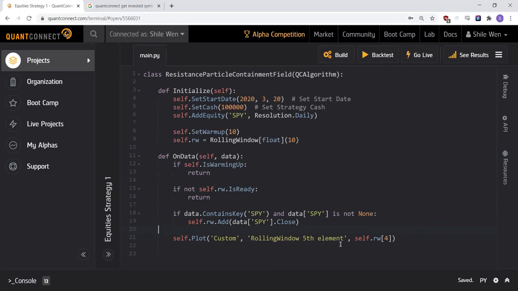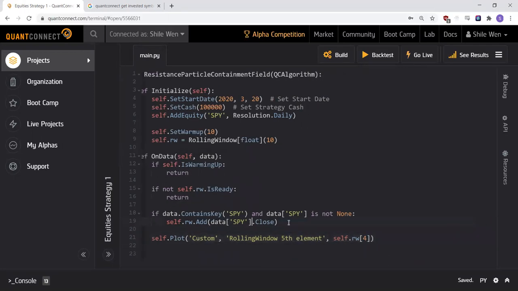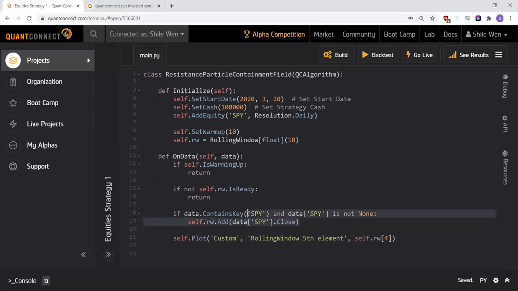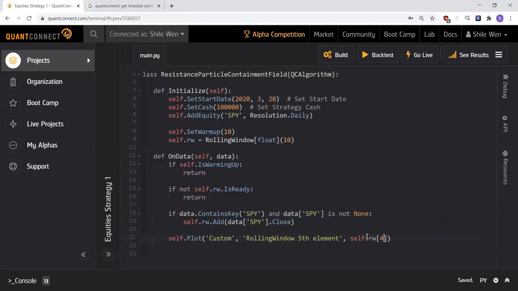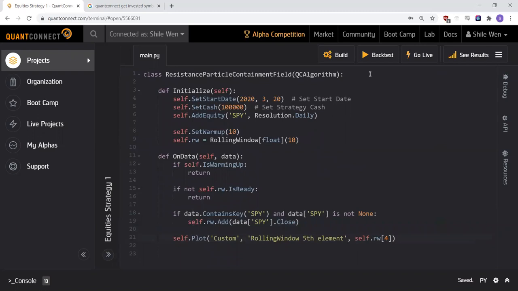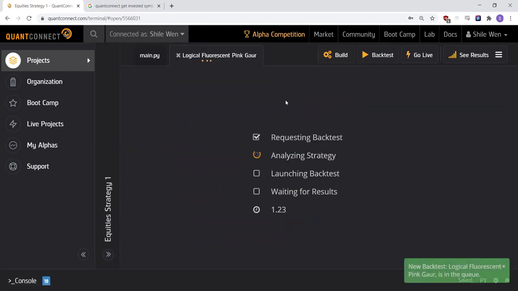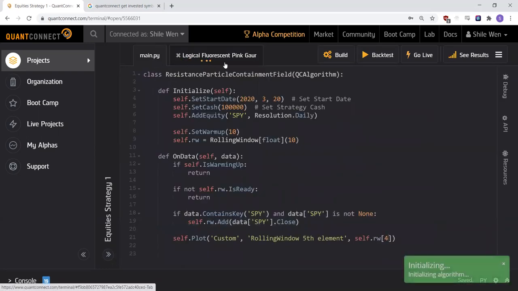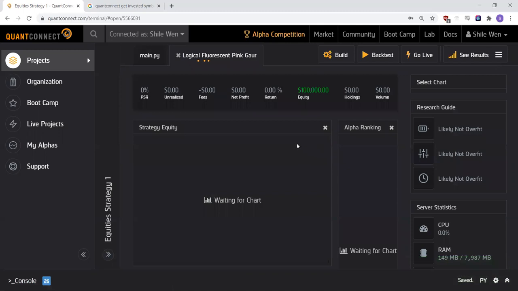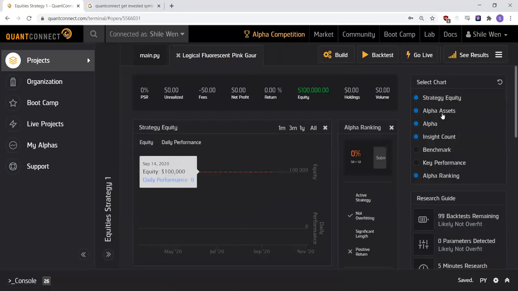Okay, so I want to plot the fifth element of the rolling window here. So I just store the daily close values of SPY, and I want to print the fifth element, and because it's zero indexing, I put a 4. And 4 is the fifth element. Let's see. As I mentioned before, this code is bugged, so it will not do what I want. I'm looking for the custom chart, the chart with the title of custom, but I can't find it.